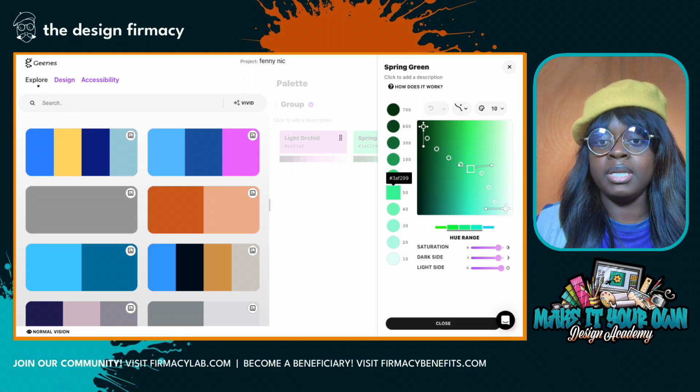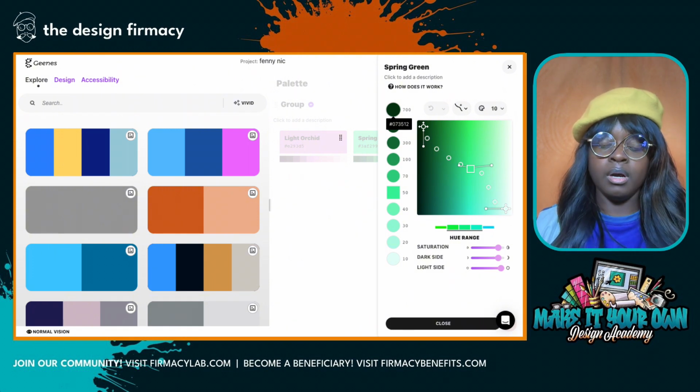And then again, you have your main color here, spring green, and then your text color will be the one all the way at the top. That's if you choose to do that.